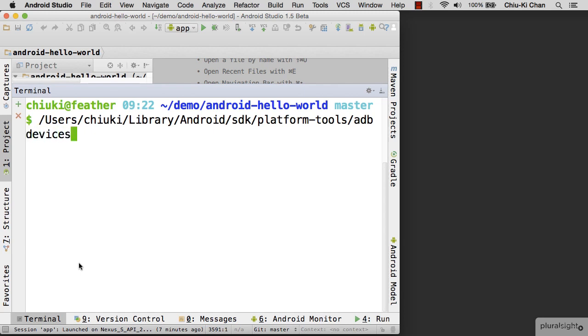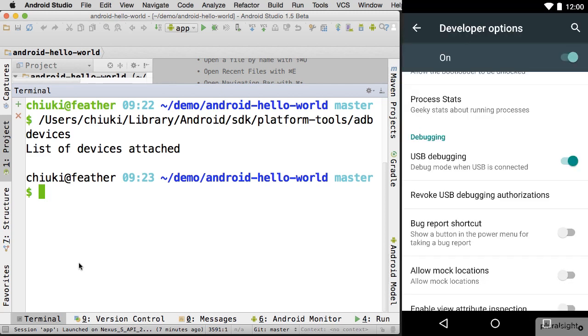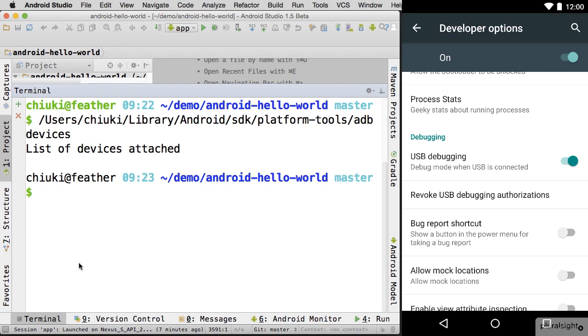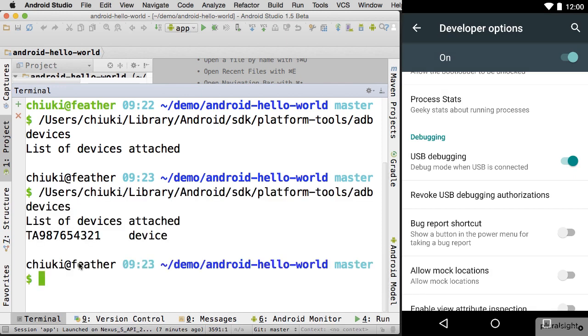After ADB, press space devices. Before you plug in your phone, it will show nothing. Now let's plug in our phone. A dialog will show up on your phone asking you if you trust this computer. Check the checkbox and click OK. Then run ADB devices again. This time, you should see your phone.